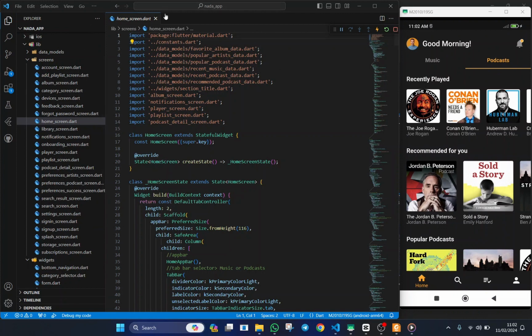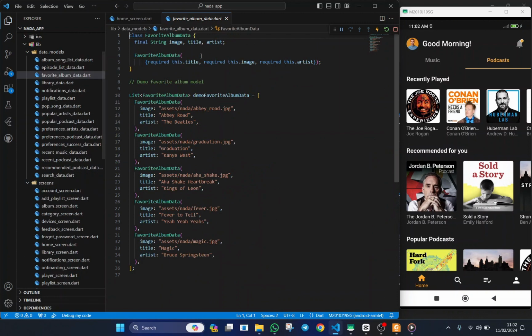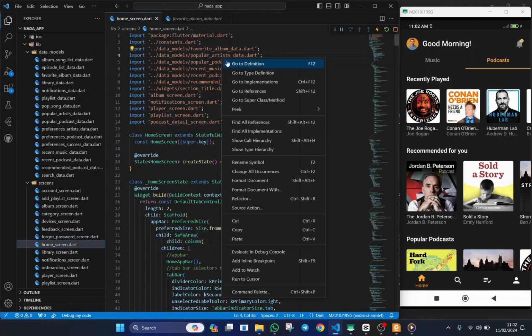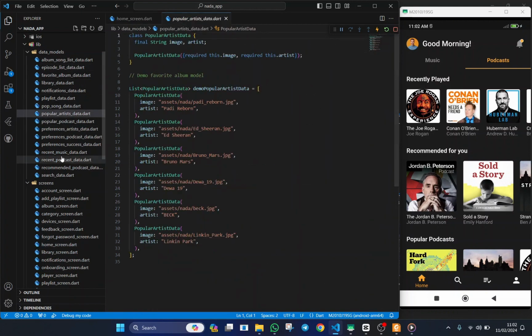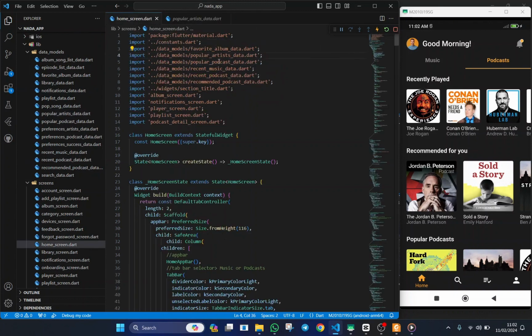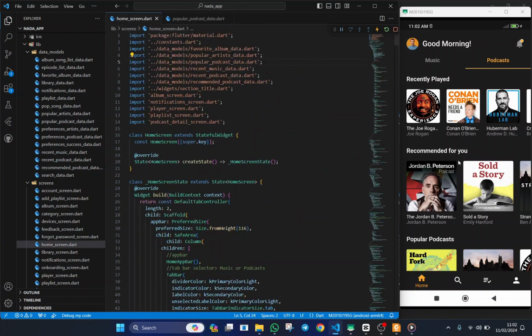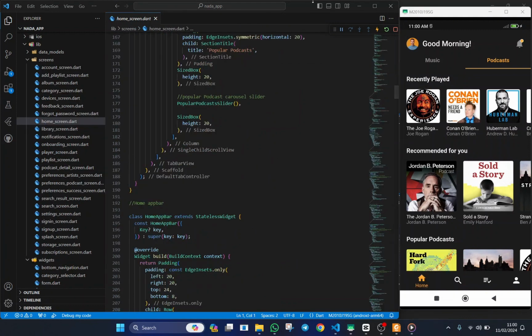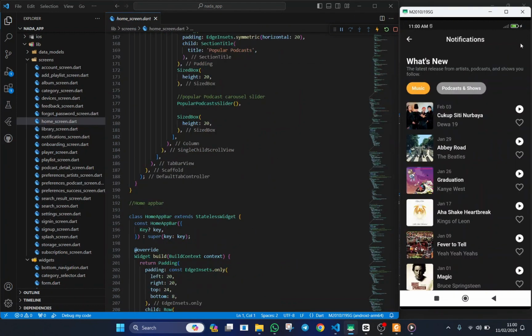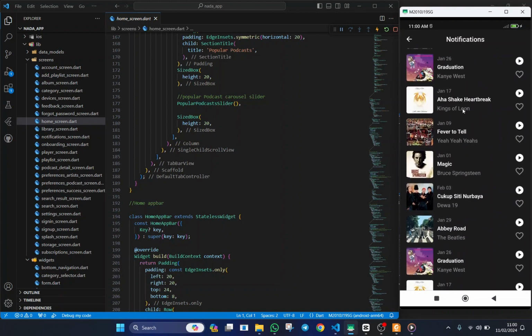Like any other screens, the home screen uses a data model. That can be found in the data model folder. The notification screen can be accessed via the home screen. The code can be found in notification_screen.dart.